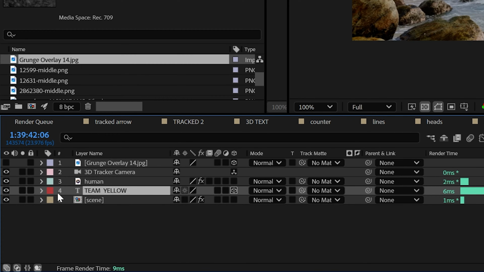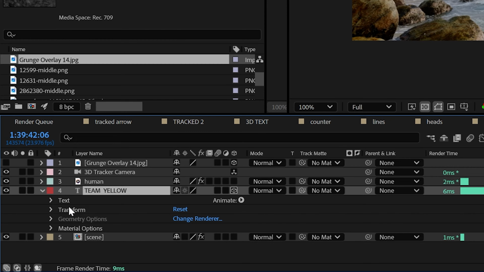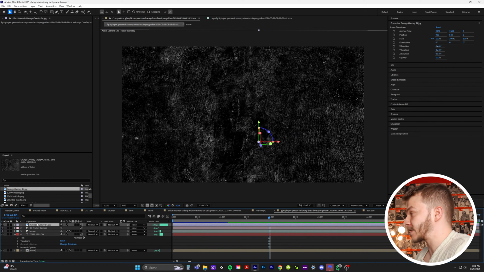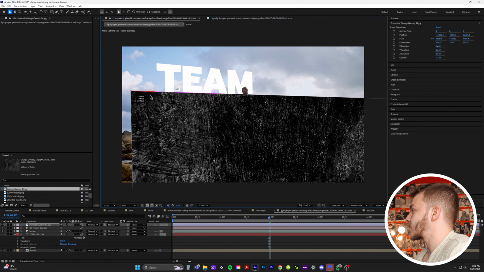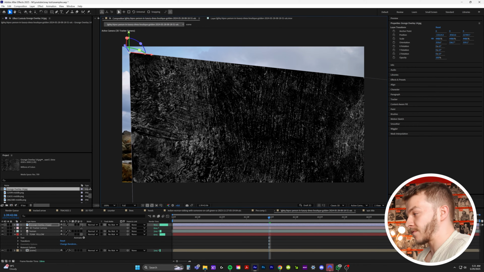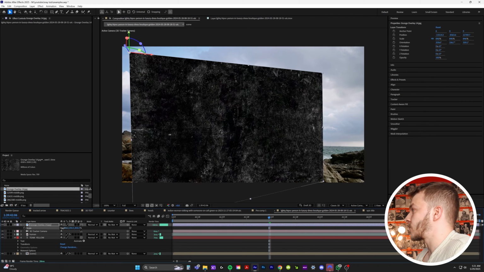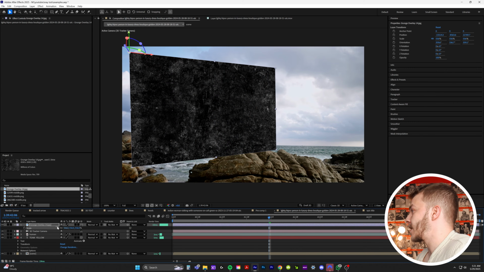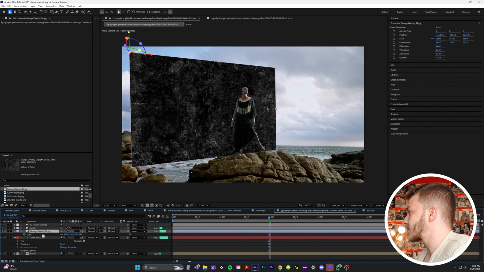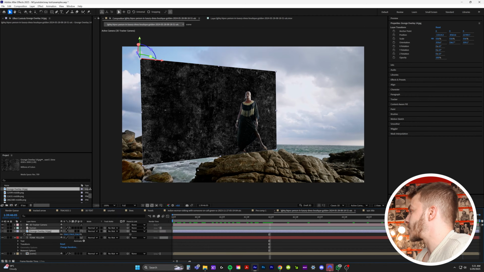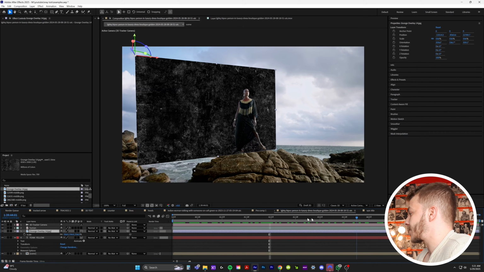And if I click on the Team Yellow text layer and drop down this arrow, I'm just gonna copy the transform value and then paste it onto our grunge layer. And I'm just going to move it up in front of the text and scale it down so it fits the same size. I'll bring it behind my mask, but over top of my text. And so it's 3D tracked in the exact same spot the text is.